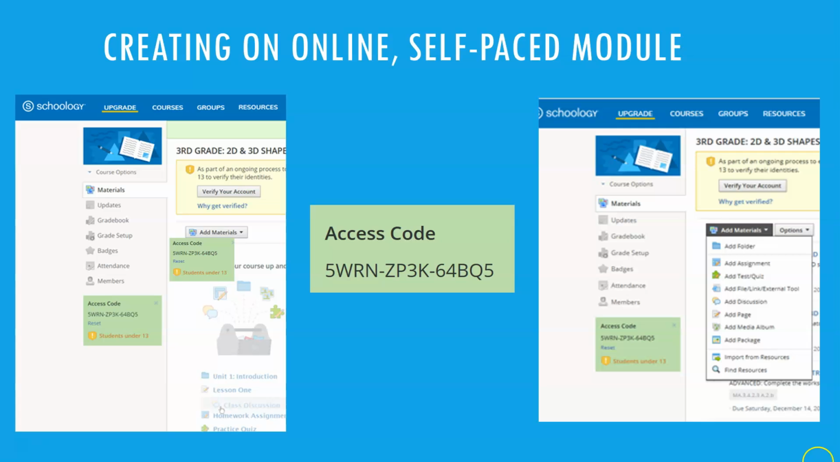So I just created a profile, and then as you can see, you can create multiple courses and groups. You can also search for resources. There's places for materials, updates, there's a grade book and setting up your grades. There's badges you can reward to students, ways to keep track of attendance, and then ways to manage the members. And then once you are in the selected course, you can add assignments, add tests and quizzes, add files, add a discussion board, add media, all kinds of stuff.